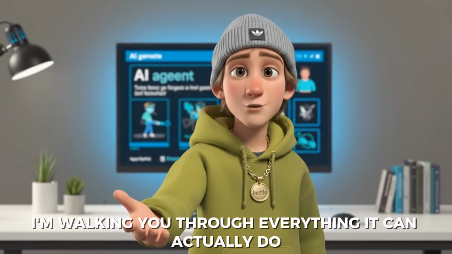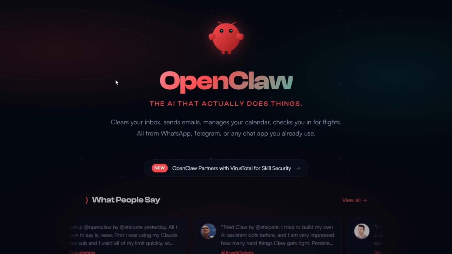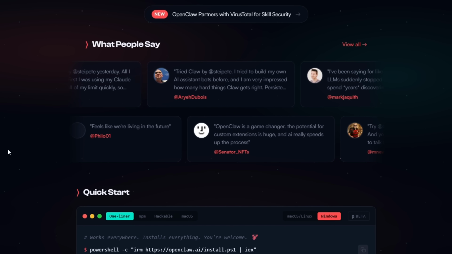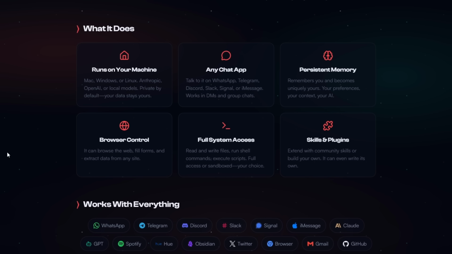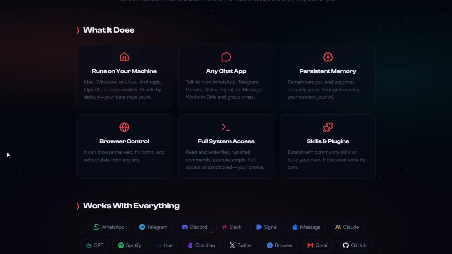Today, I'm walking you through everything it can actually do. Every feature, every integration, every capability. By the end of this video, you'll know exactly whether this tool fits your workflow. Let's dive in. Before we get into features, you need to understand how OpenClaw works.